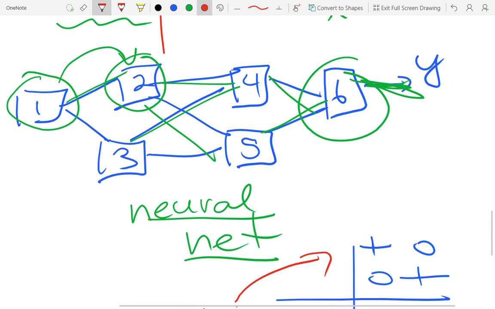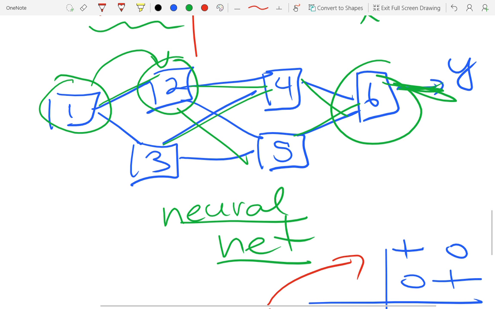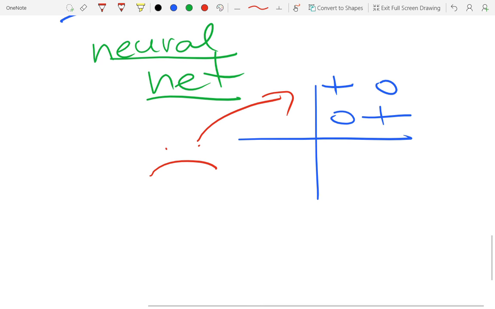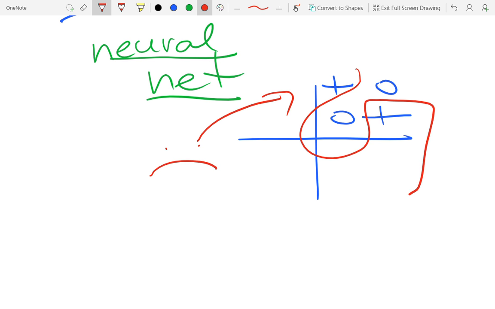But the cool thing with neural nets is, if I connect my neurons in a bunch of crazy ways like we have here, I can express some really, really crazy functions. So for example, with a neural net, I could actually do a function that looked like this, and actually separate the pluses from the zeros. And that's kind of the high-level overview of why we care.